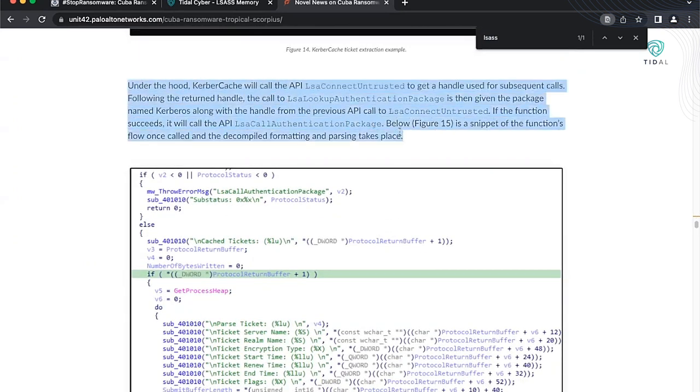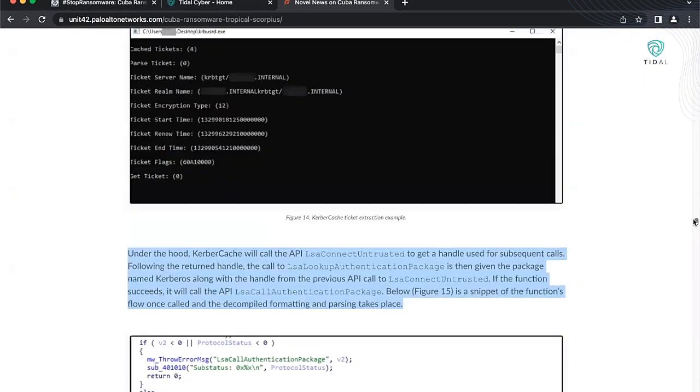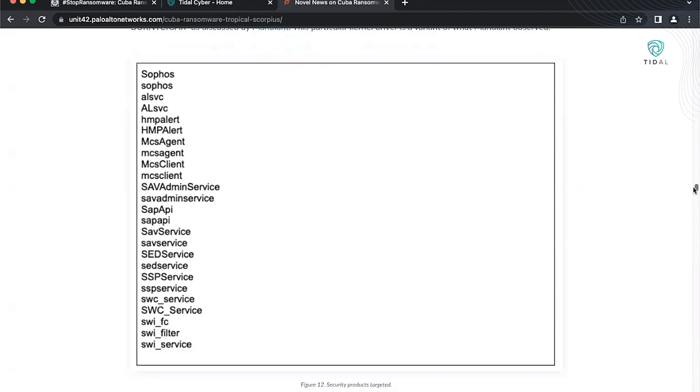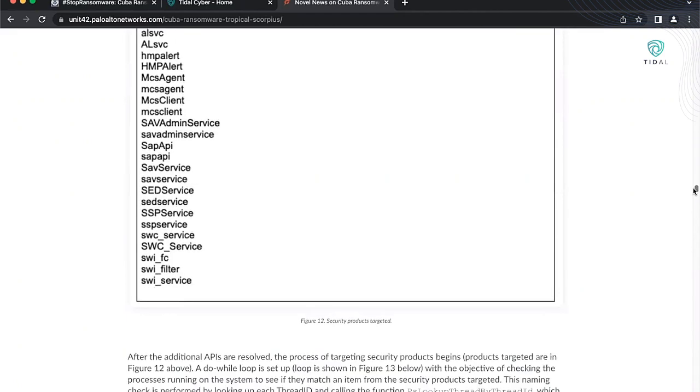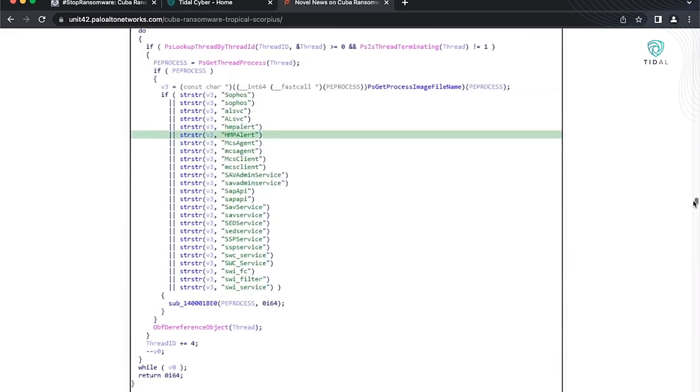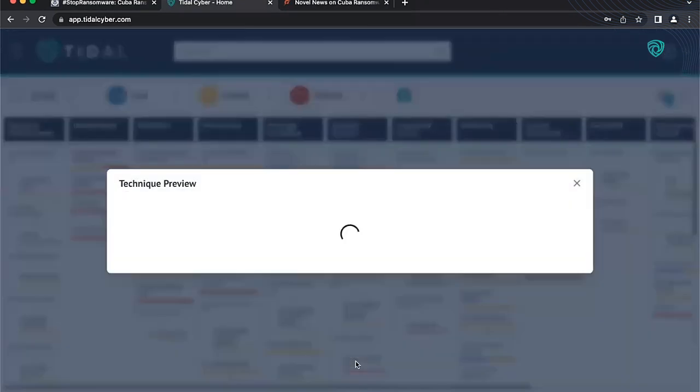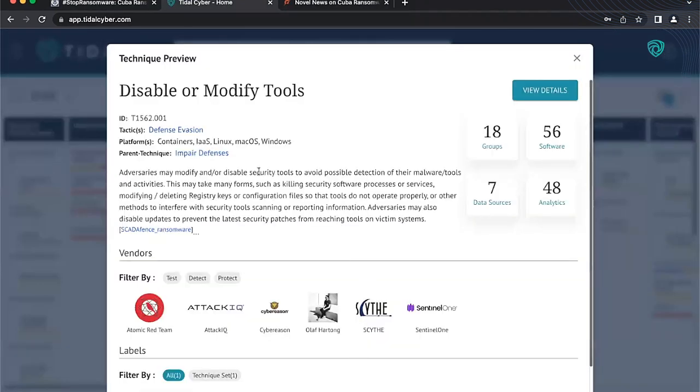Alternatively, we could consider some countermeasures around Cuba's efforts to disrupt security tools and technologies during its attacks. We can see a list of specific security-related utilities that the ransomware specifically searches for and seeks to disable before continuing its attack. Pivoting in the Community Edition, we can see a whopping 48 open source analytics built around recognizing instances of this one technique.